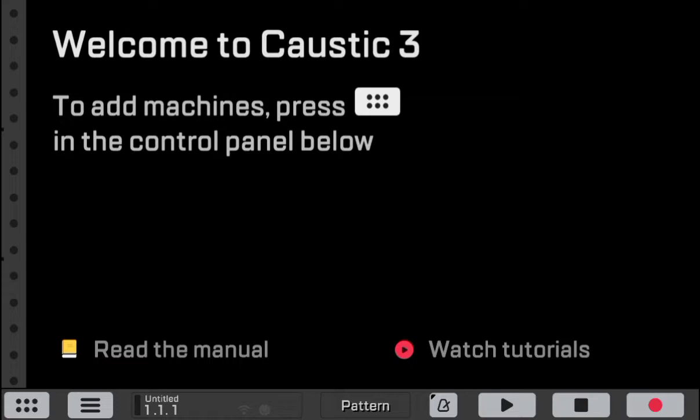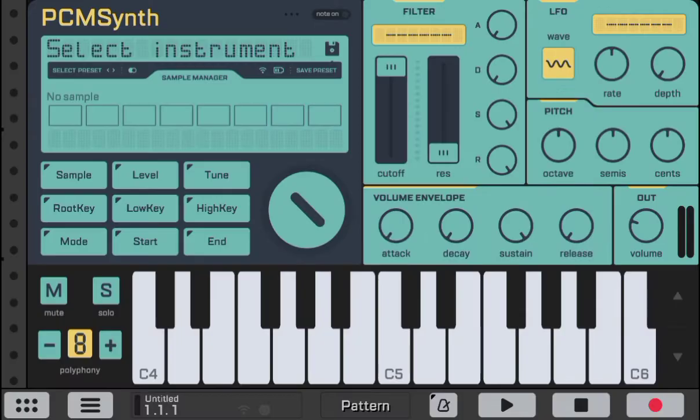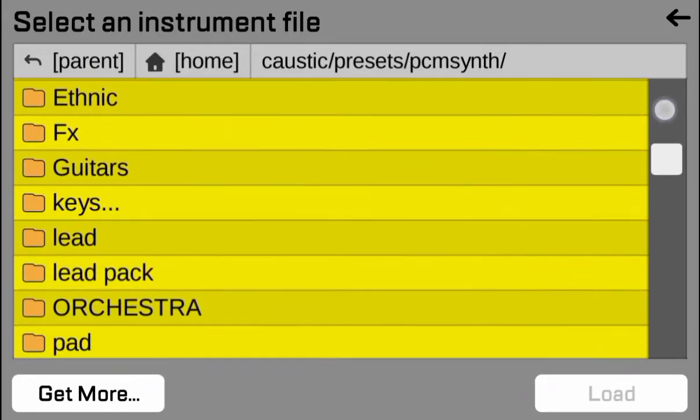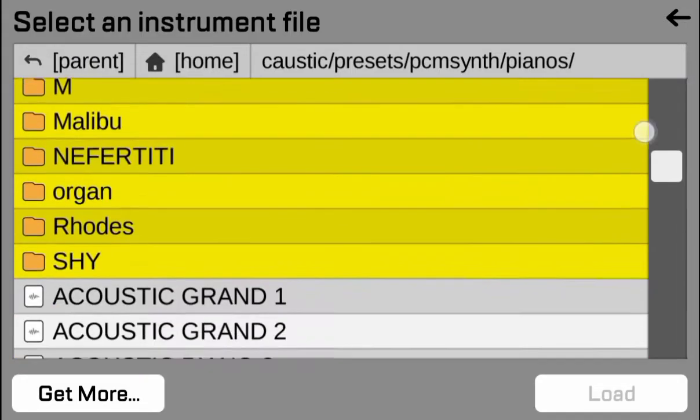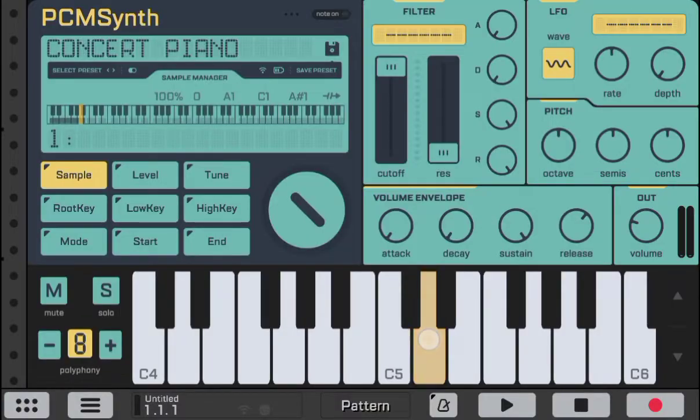For today, I feel like I'm going to make a drill beat. Maybe a piano, I don't know. These days, I'm very much into piano melodies, piano beats, or whatever.